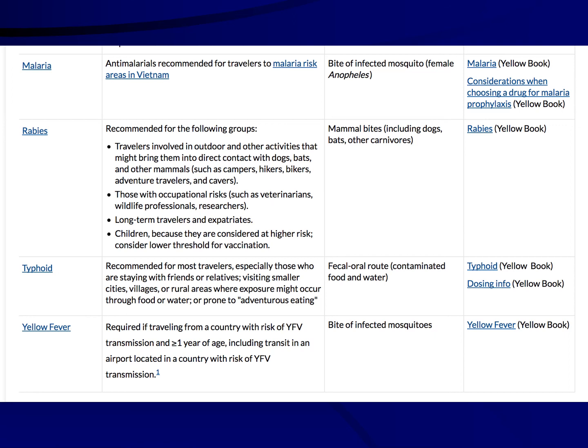of this recommendation. Yellow fever is required if traveling from a country with a risk of yellow fever transmission and greater than 1 year. So yellow fever is not needed in the case of Sophie. So again, I would have to find more information about malaria and also typhoid to make a reasonable recommendation.